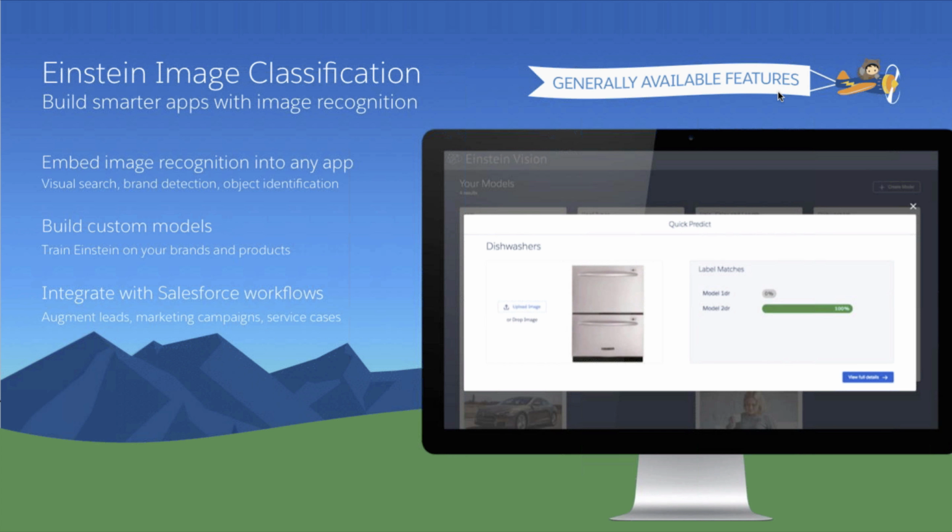Looking back at image classification, just as a quick refresher, we delivered a GA feature last year that allows you to build and train deep learning algorithms to recognize objects and images. This has been integrated with Salesforce. We've seen some great applications being built on top of this platform.